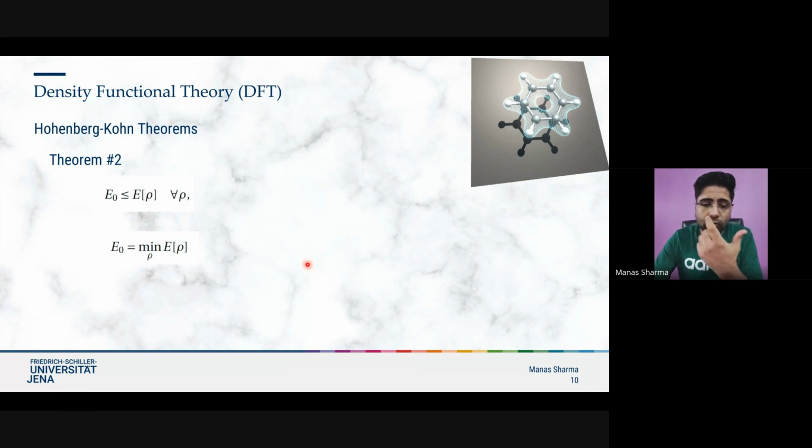Now, the second theorem provides a variational principle counterpart for density functional theory. It states that for any given electron density, the energy that you will obtain using this energy functional would be greater than or equal to the ground state energy. So if you want to find the ground state energy, what you can do is vary the electron density, and the point at which you find the energy to be minimum would be your ground state energy. So it would be somewhat like an optimization problem.